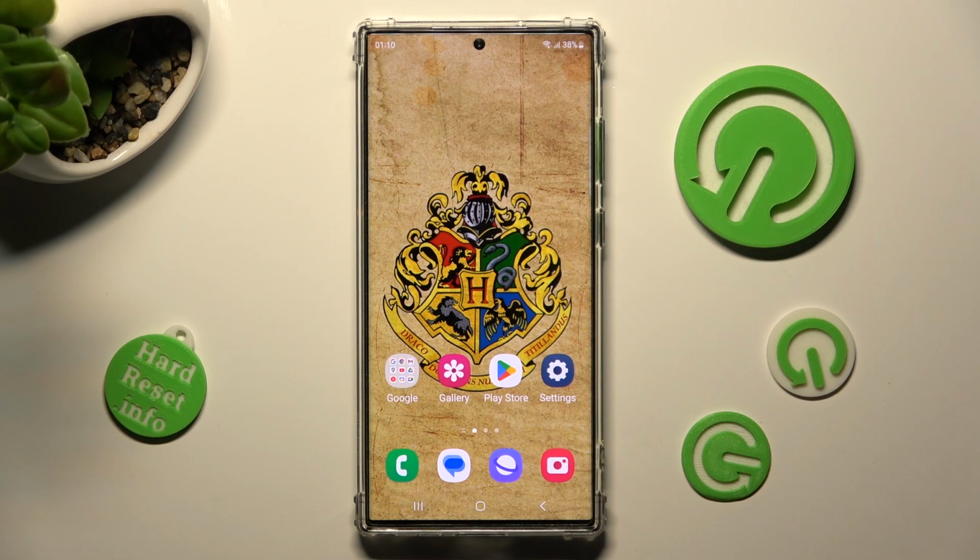Hi! In front of me is Samsung Galaxy S23 Ultra, and today I would like to show you where you can change theme of this Samsung.